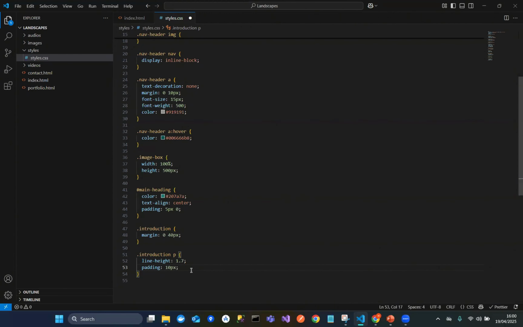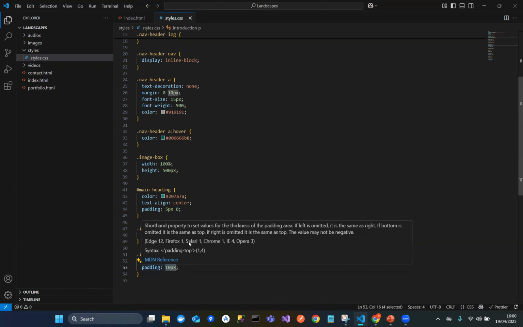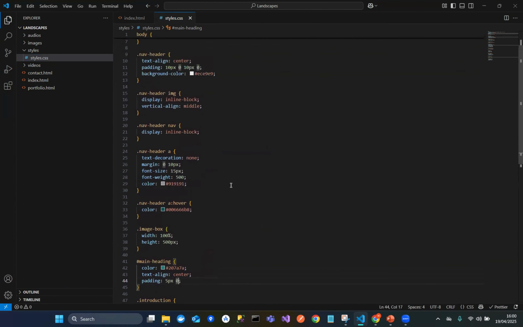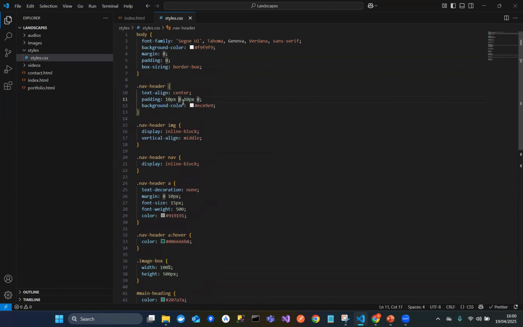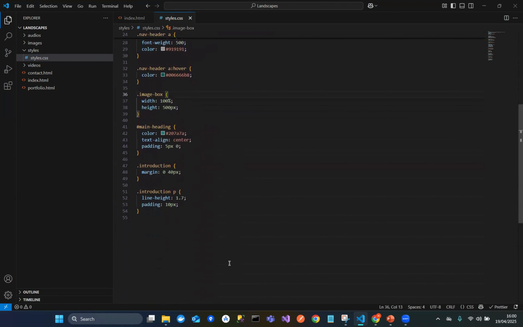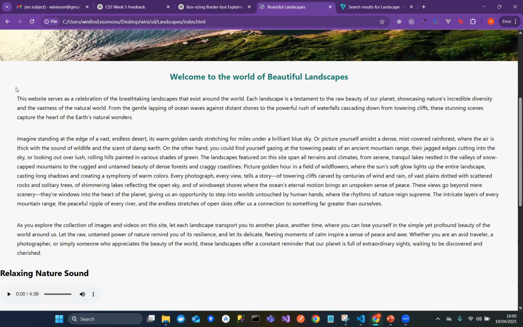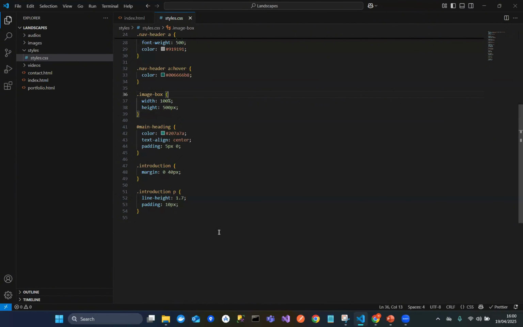Then I want it to have a padding of 10 pixels. So when you pass in one value for padding or margin, top, right, bottom, left, everything will be that value. If you pass in 2 values, the first value will be top, bottom, the second value will be left, right. If you pass in 4 values, it will be top, right, bottom, left. Again, I'm just repeating myself so that it keeps sticking. So I just gave it more padding around, and as you can see, the space is a little bit more around it. We don't have to. This is just what I find beautiful.